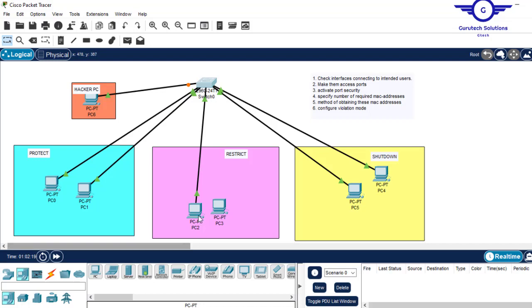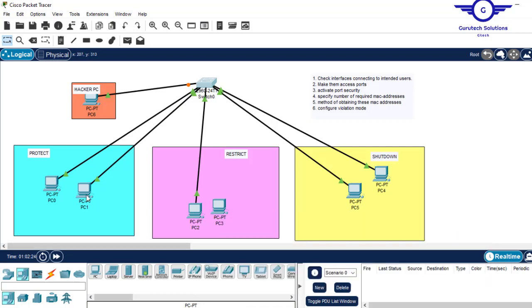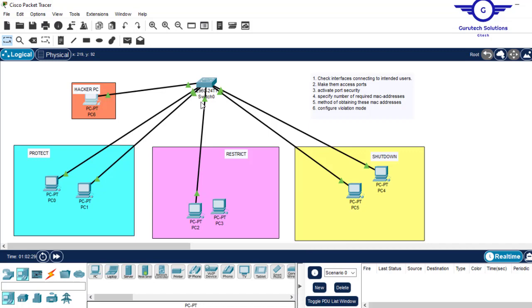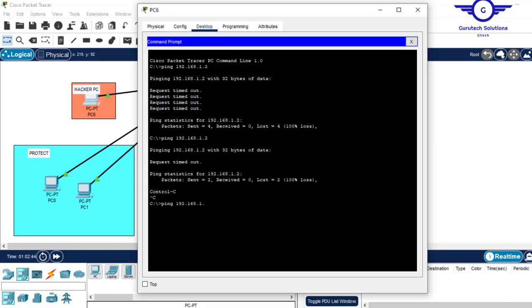so that I can try to ping any of the PCs, which is .10 or .3 or .2. Okay, it has turned green, so I'll go to that PC and try to ping .10 now, .2 first. It will not ping. Then I try to ping .3. It will not ping.